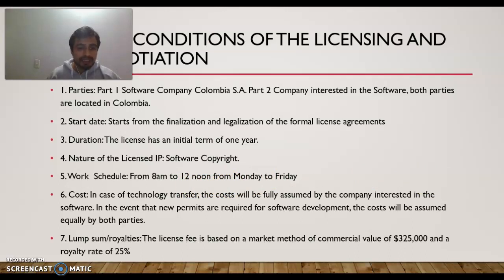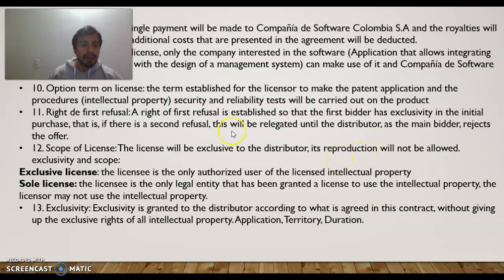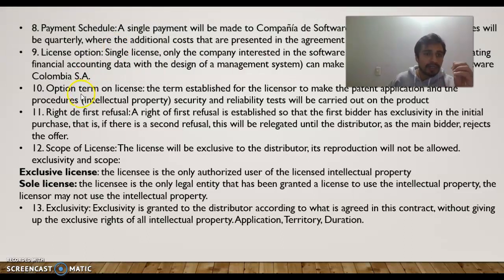Lump sum royalties. The license fee is based on a market method of commercial value of 325,000 and a royalty rate of 25%. Payment schedule, license options, option term, right of first refusal, scope of license.